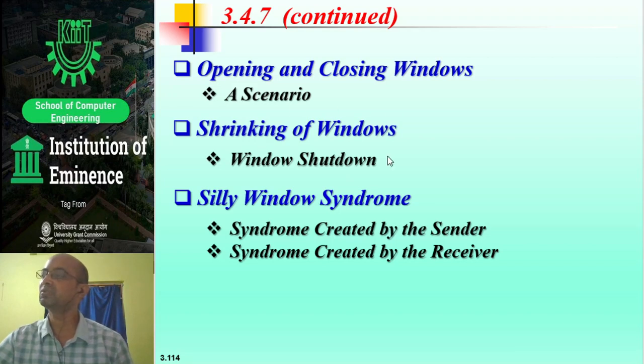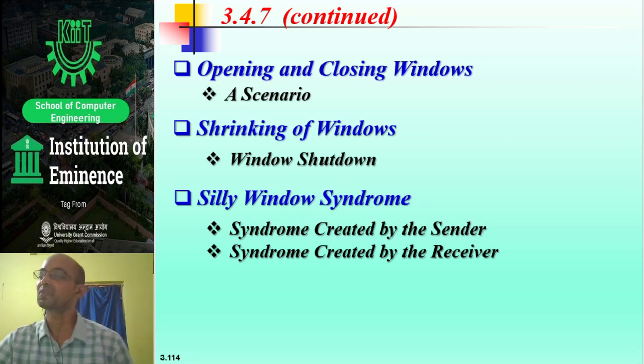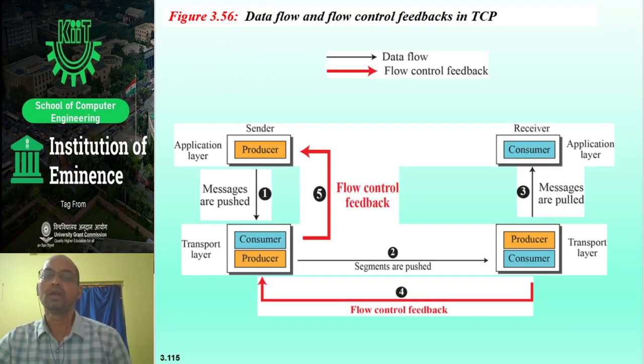We discussed the shrinking of the windows, which is associated with a problem called the silly window syndrome. The silly window syndrome problem occurs when the sender is very slow, meaning it is not sending much data, as well as the receiver being very slow, not consuming the data. That problem is called silly window syndrome. It typically occurs when the sending TCP as well as the receiving TCP are not able to support more data. So some solutions also exist.